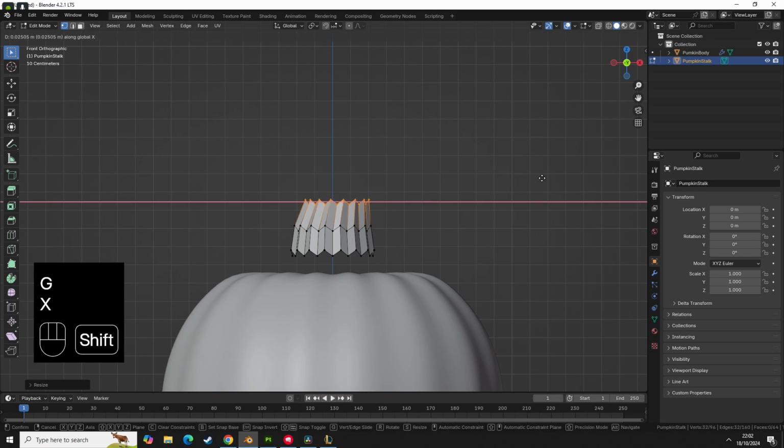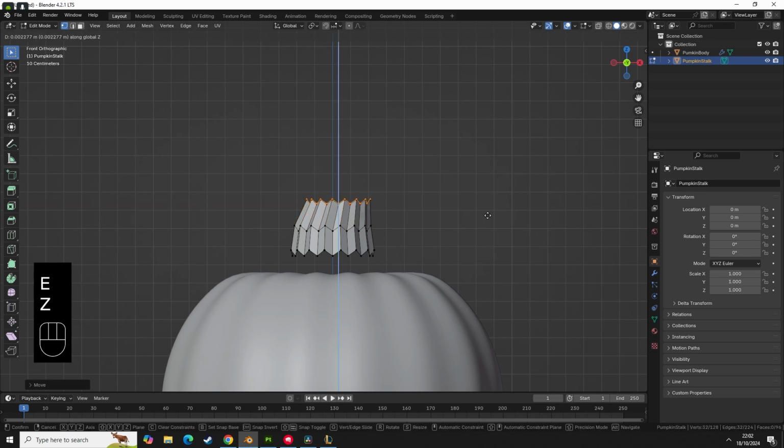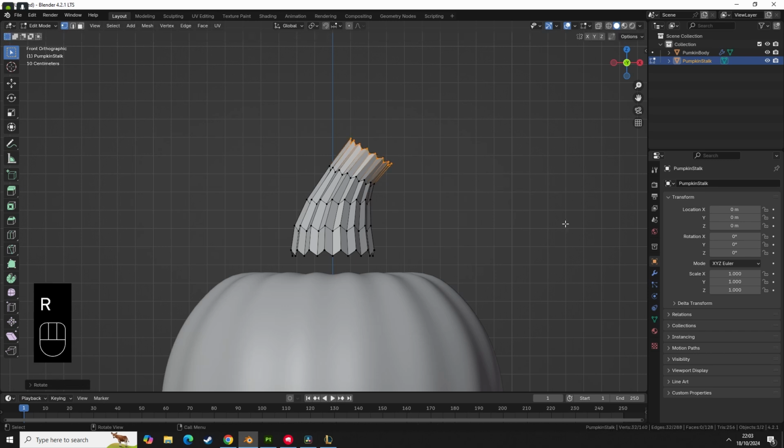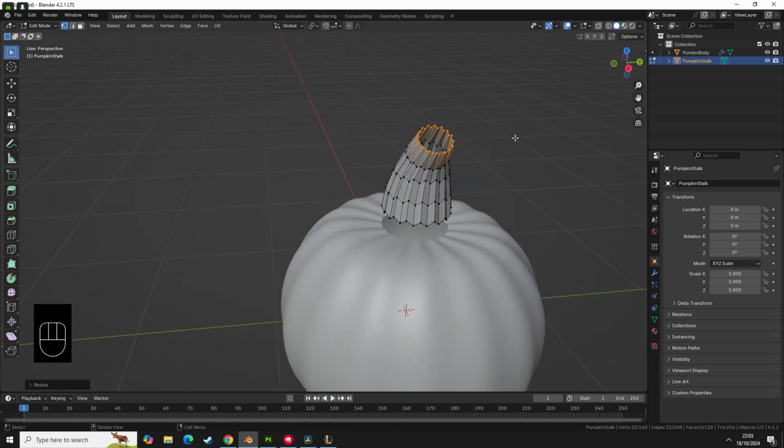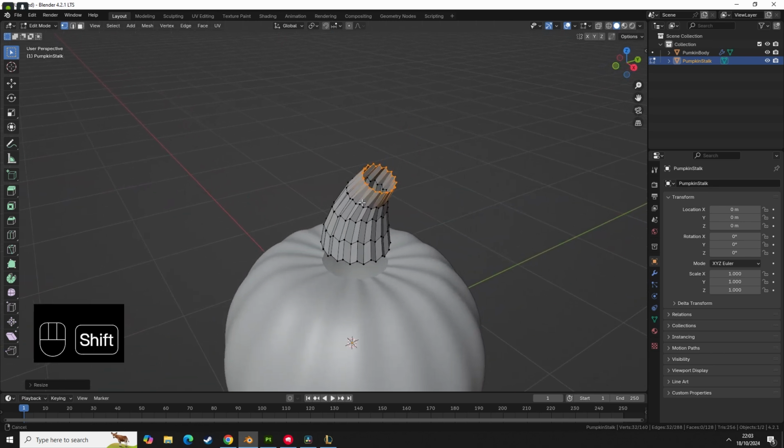GX to move it out, E, Z to move it up, GX to move it out, R to rotate, S to scale in, E, and then you're going to freehand move this one, just like so, rotate, S. So we've got a little stalk, and then you want to finish this cap at the top.